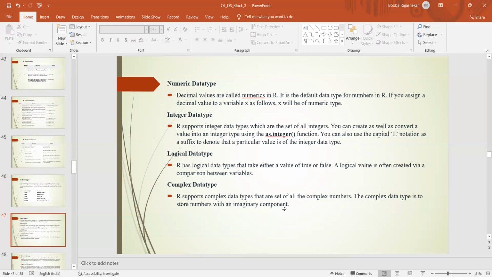Another one, the integer data type. R supports the integer data type, which is the set of all integers 0 to n. So that is the integers which should be present. You can create as well as convert a value into an integer type using the as.integer function. You can also use a capital L notation as a suffix to denote that the particular value is of integer data type.